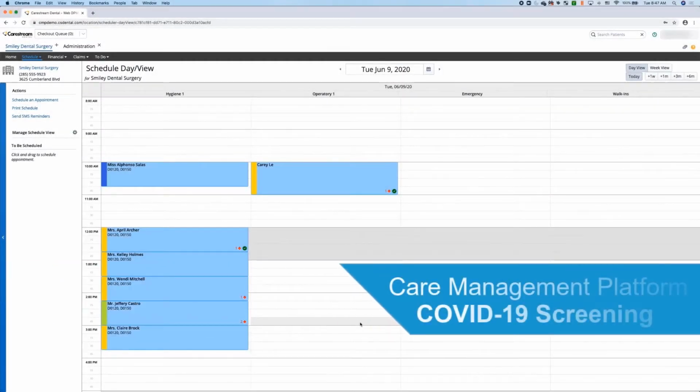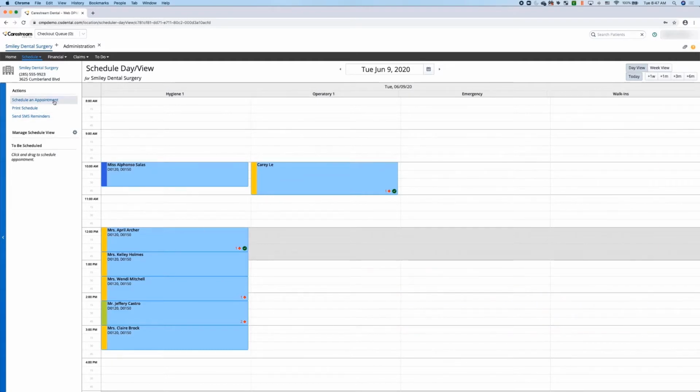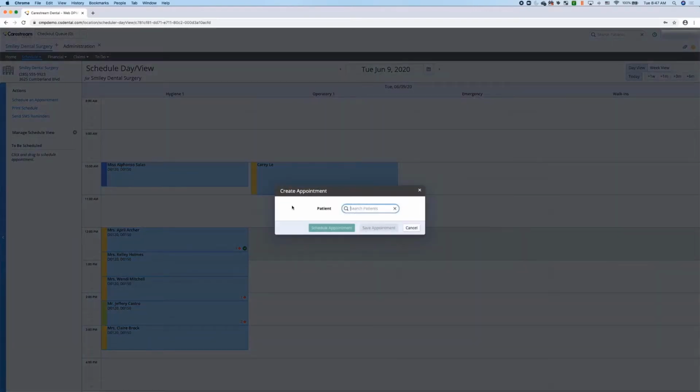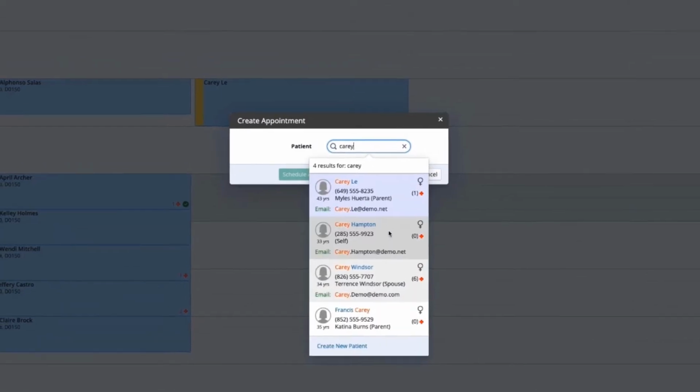This video provides a demonstration of the new COVID-19 screening process in the care management platform. This new feature provides you with several options to perform a COVID-19 screening prior to an appointment. The first option can be accessed while scheduling an appointment.